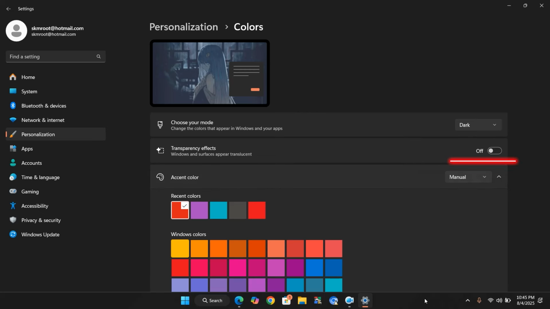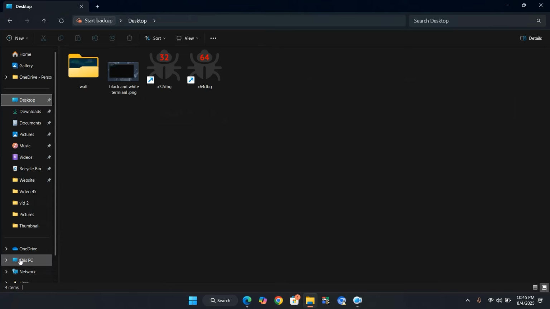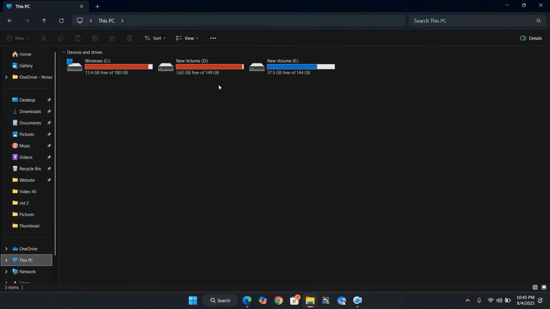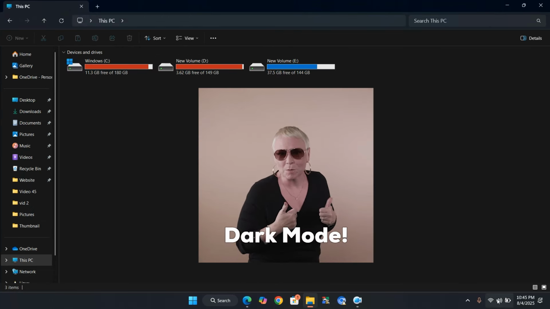And turn on transparency effects. This adds a subtle, glass-like feel to Windows and the taskbar. Try it. You'll notice a nice visual upgrade right away. And that's it. You've just switched to dark mode on Windows 11.